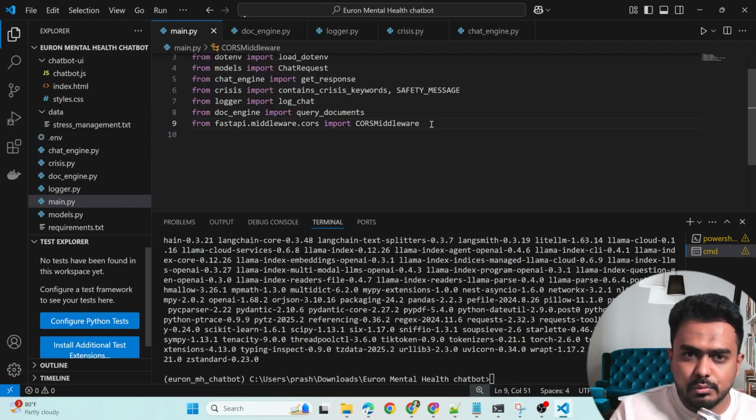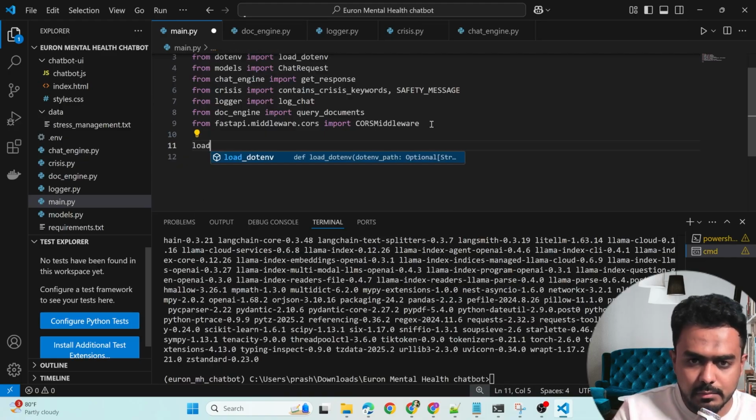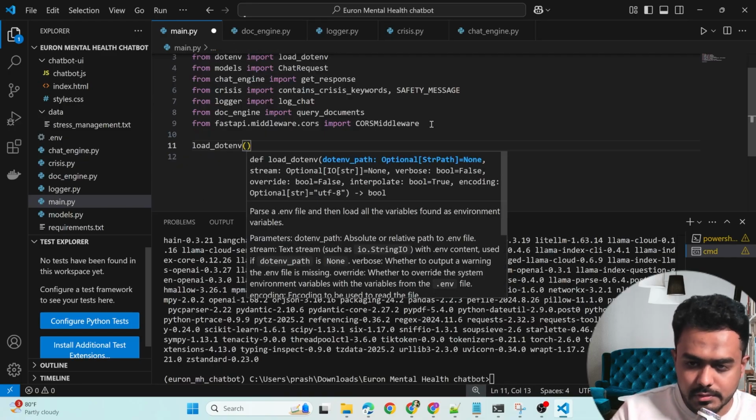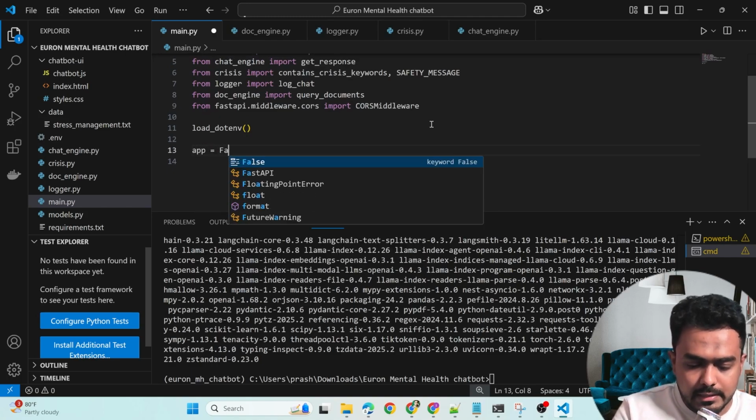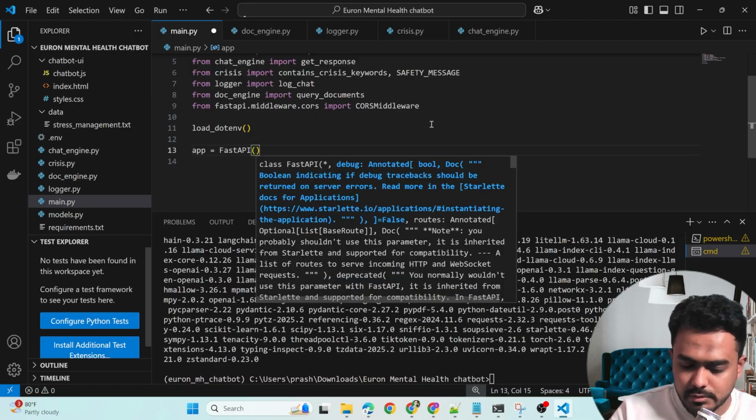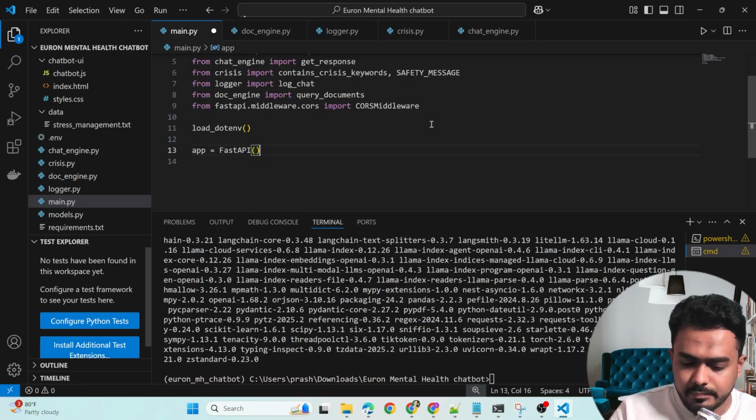So now let's try to load the environment variables. So load_dotenv. So this is done. The next step is to initialize the app, because we are building the FastAPI, right? So I'll be creating a variable called app, and I'll just initialize this FastAPI, open and close the bracket. So this is done.